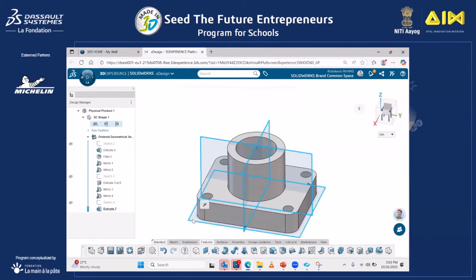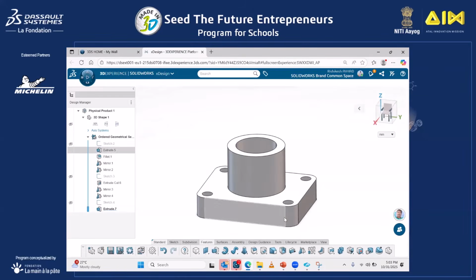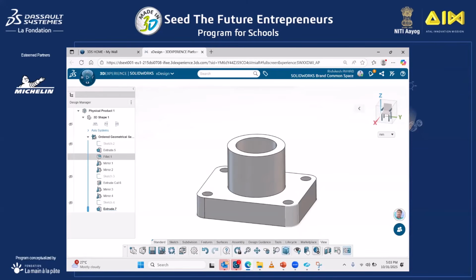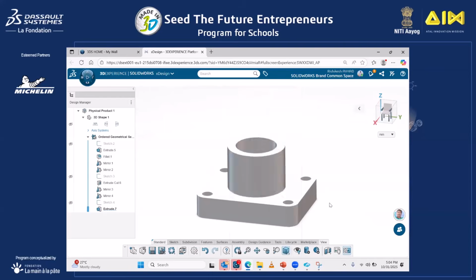So I have selected these planes and I have hidden these planes. Now you are not able to see the planes, but still you can see these edges. So how we can remove this from here? Select view. In view modes, in the command manager view, we select which view mode is needed. So I have clicked on shaded with no edges, basic for design, or with some material, basic for design. This all we can see.